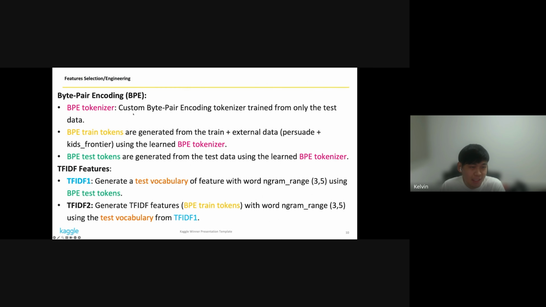This is just a simple byte-pair encoding. We have a custom byte-pair encoding tokenizer, which was trained on only the test data. This is like peeking into the test, but of course we are only using the vocabulary. We are not learning on the test data.